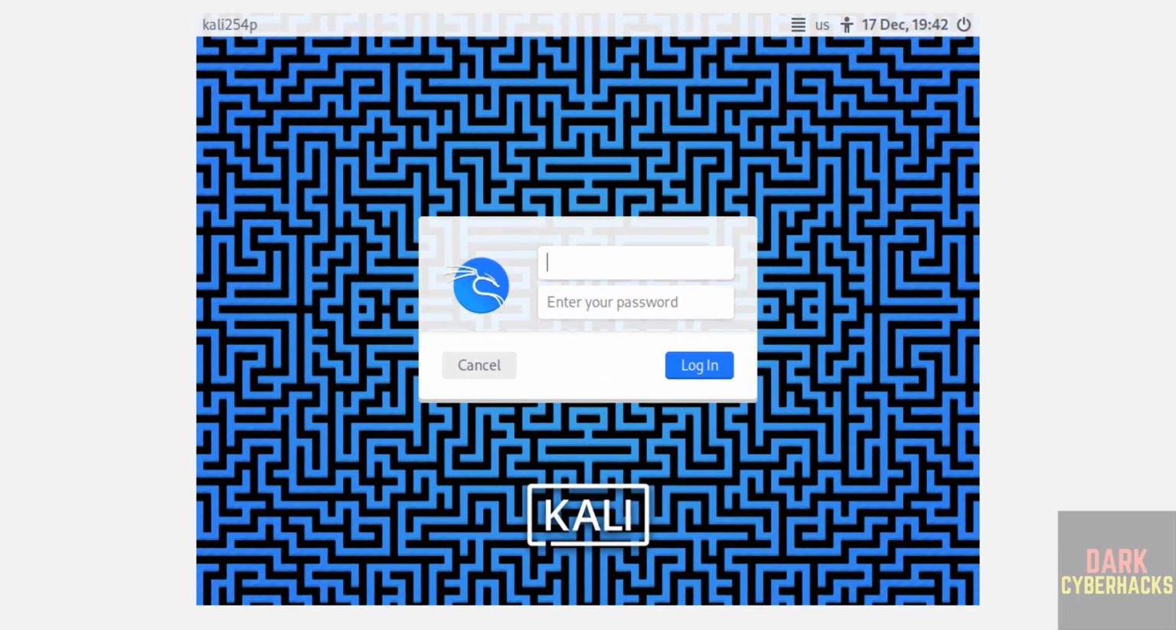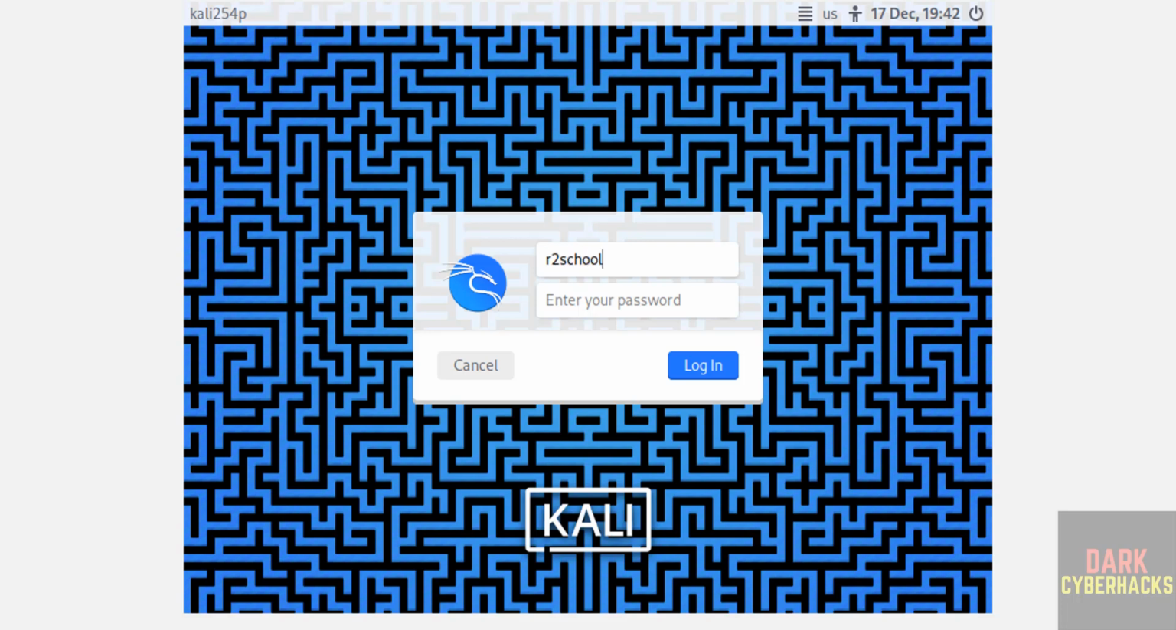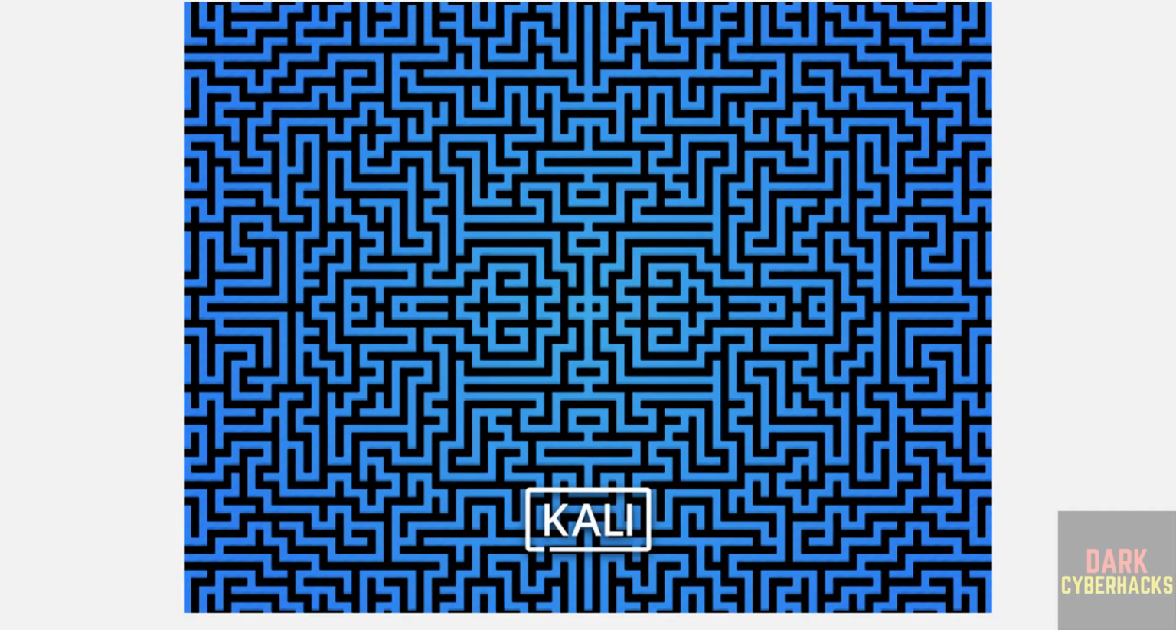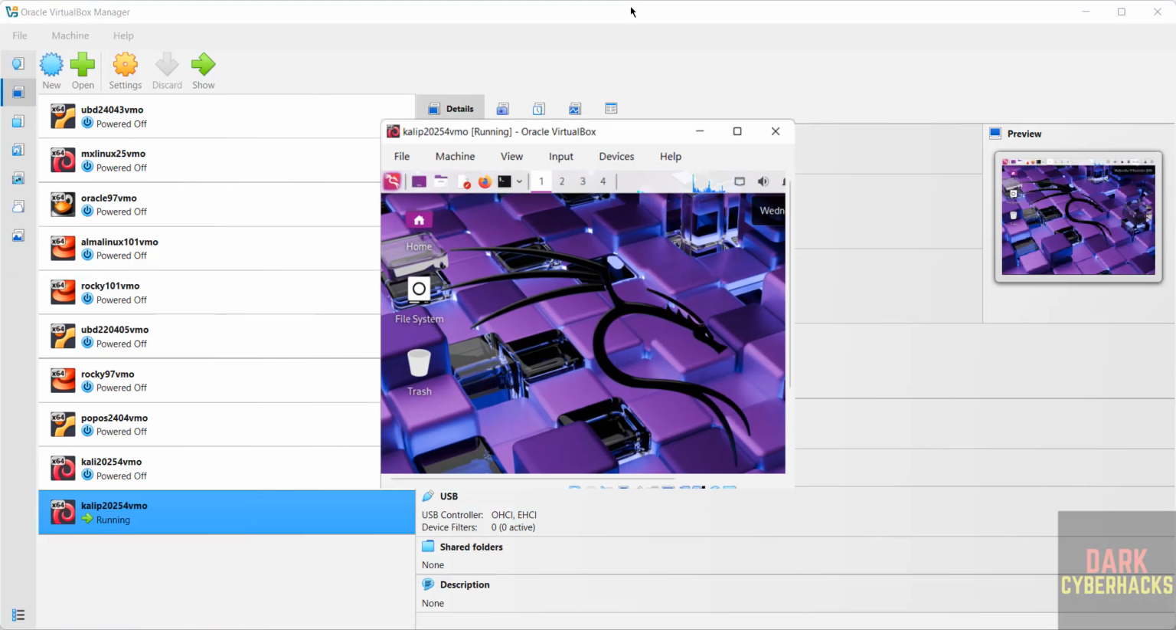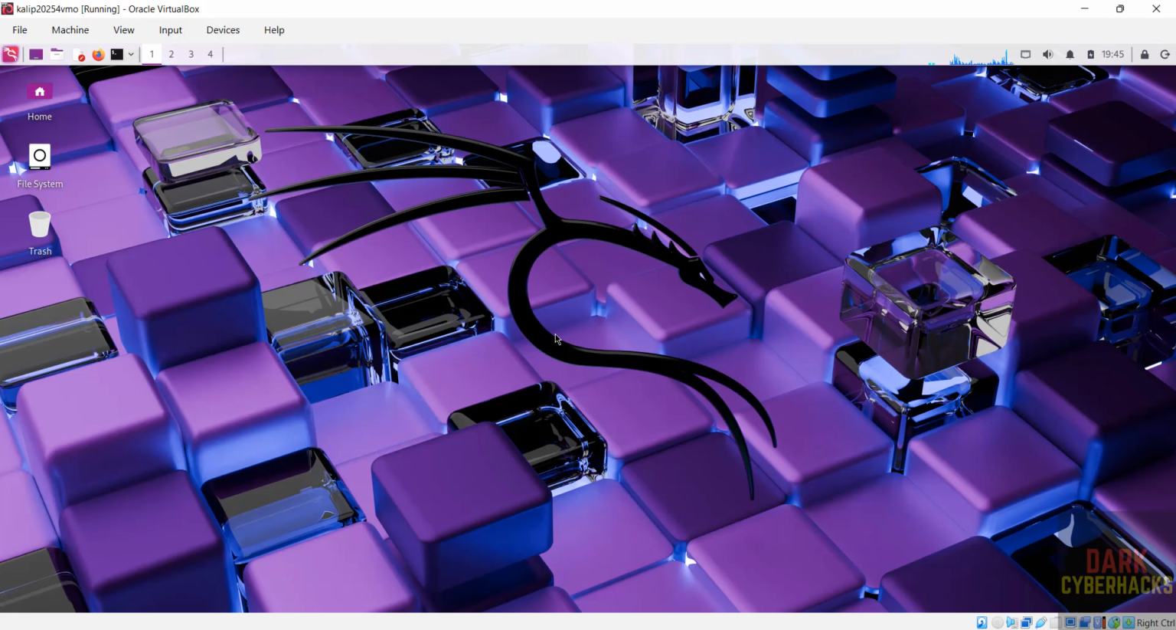Now provide the user that you have created and the password, then hit enter to login. See, you got Kali Linux 2025.4 Popular. Double click on it to get full screen. See, you got the full screen.